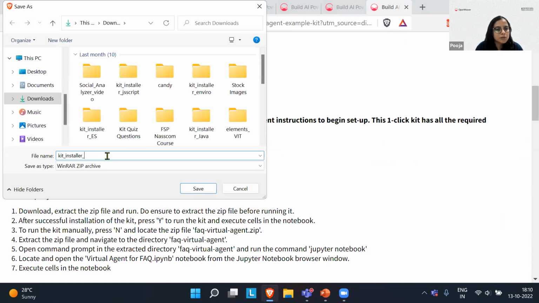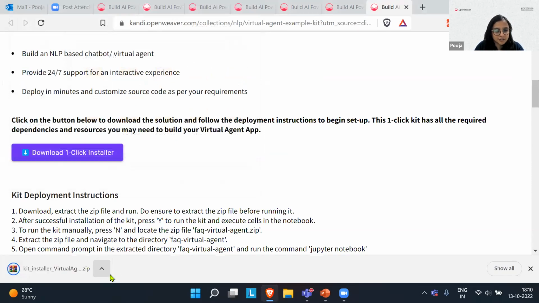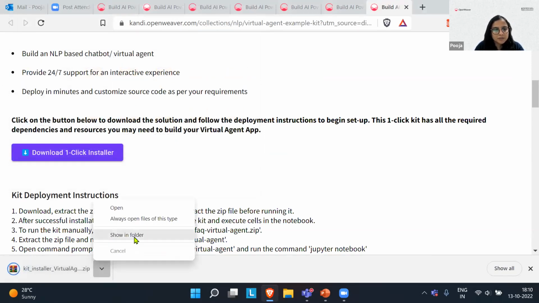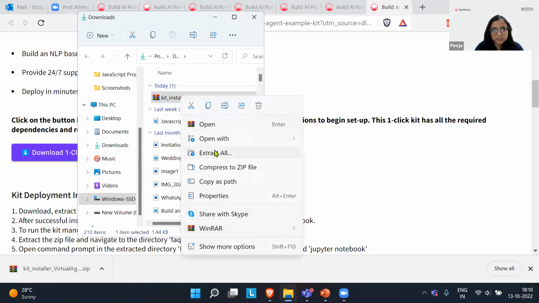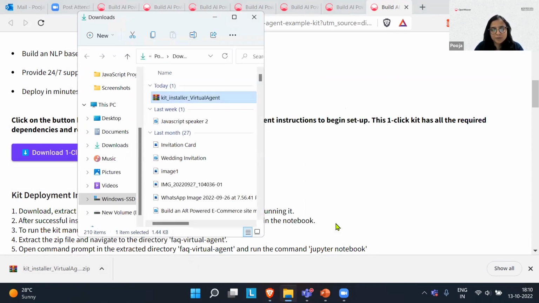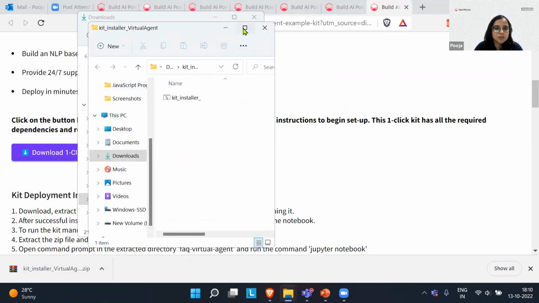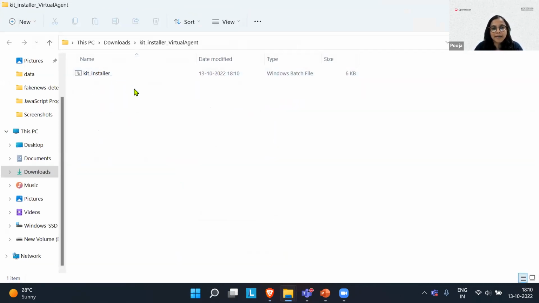Save it onto a suitable place on your local systems. Say, I'll just name it virtual agent and let this kit sit there. It's a zip file. So go ahead and first say extract all or unzip, whichever software you're using to unzip. You'll see that you'll find a batch file here. So this batch file, if you like, do scan it with an antivirus. If you are comfortable, you can go ahead, double click it.